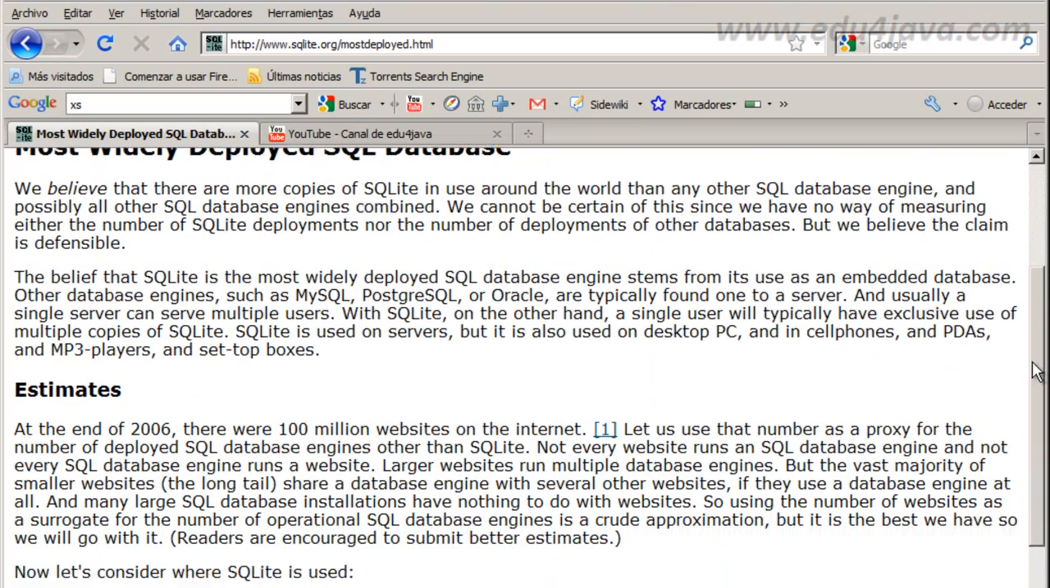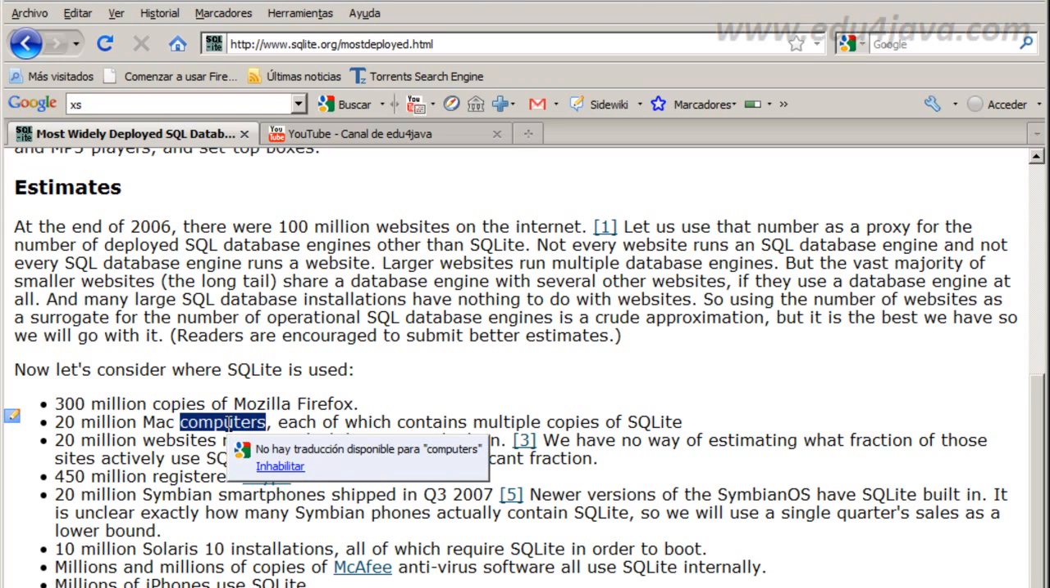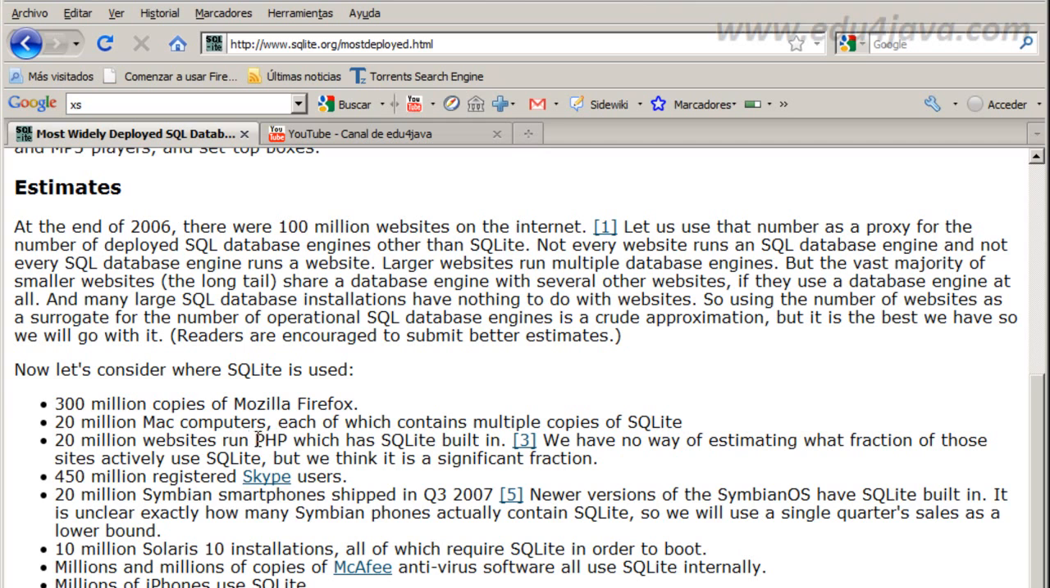Most widely deployed SQL database. Yes, this is easy. It's open source, it's free, and for example, Mozilla Firefox has one inside. Then you have 300 million copies of Mozilla, so 300 million databases. Mac computers have one inside, then you have 20 million. PHP has one. Skype has one. 450 million people. Yeah, it's really used.